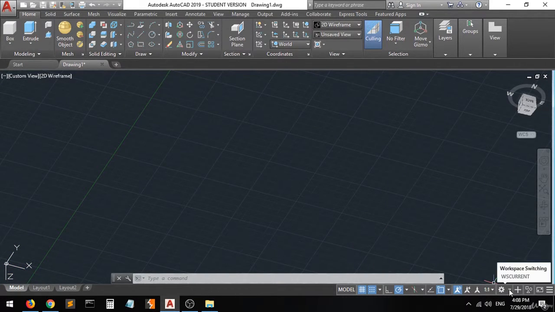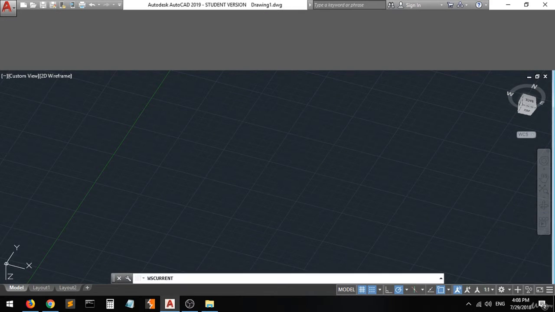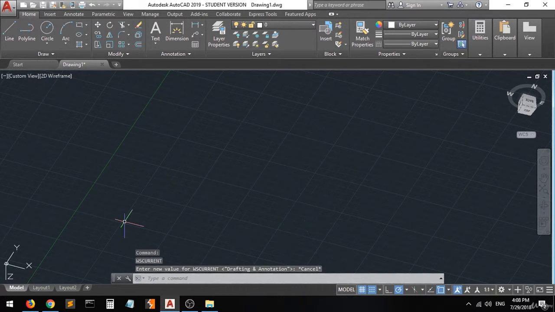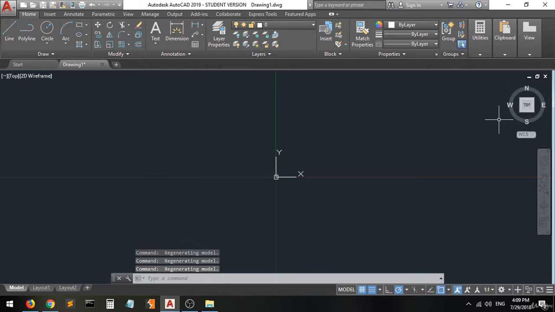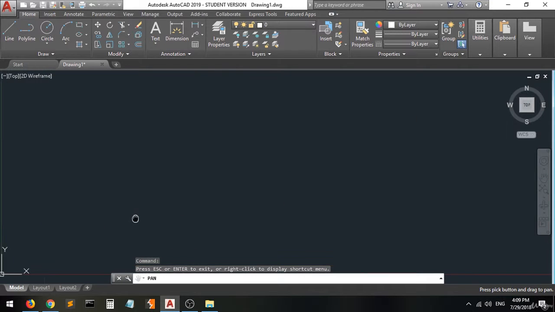Let's go back to the normal mode, drafting and annotation, and go back. Sorry, wait a second. Move, and then here we go again for the 2D drafting mode. Use the pan, and here we go.